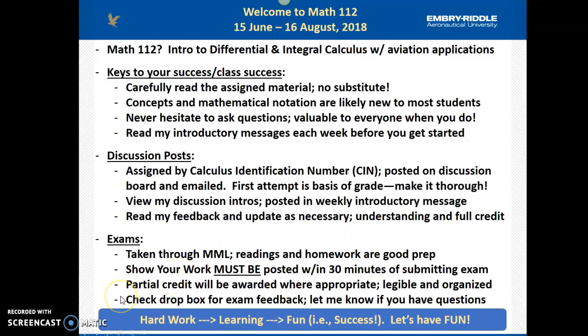The final point I want to make about your exams: typically within 2 to 3 days, depending on how I receive exams. Typically I'll receive a few earlier in the week, and then a lot towards the end of the availability period, and it's a little time consuming to go through a bunch of exams at one time. But please make sure you check the Dropbox and you look for my feedback on your exam.